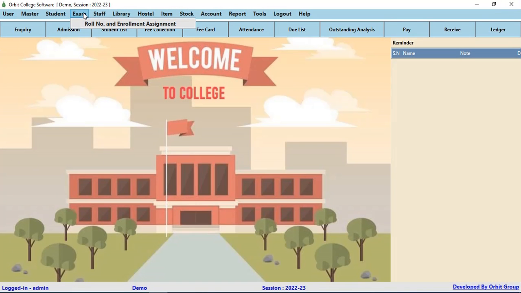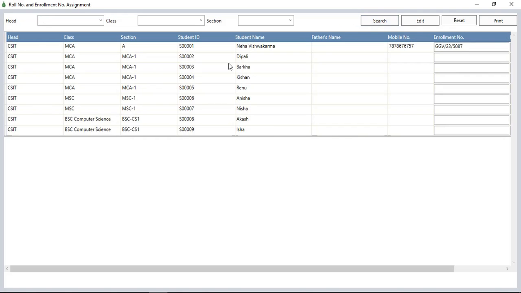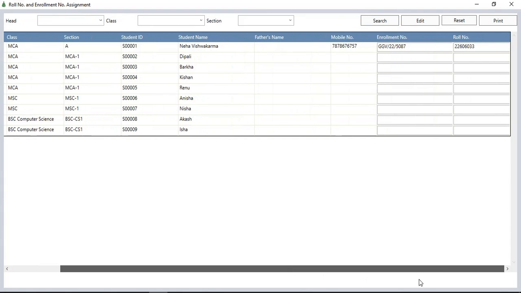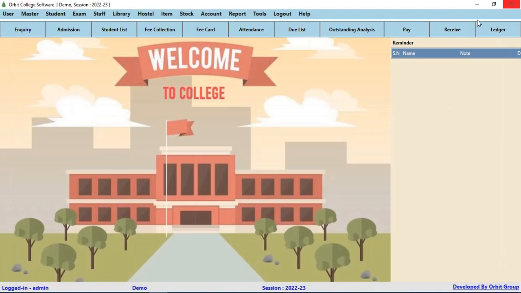Then in the examination section, you can enter the roll number and enrollment number of students here. So select the head, or you can search according to the class, head and section. So I am selecting according to the head. You can see here it is showing the student record. If you want to enter the roll number, edit it, and here you have to enter the roll number, then click on the save button after entering the roll number in the student record, so that the roll number and enrollment number will be saved in the software of the students.